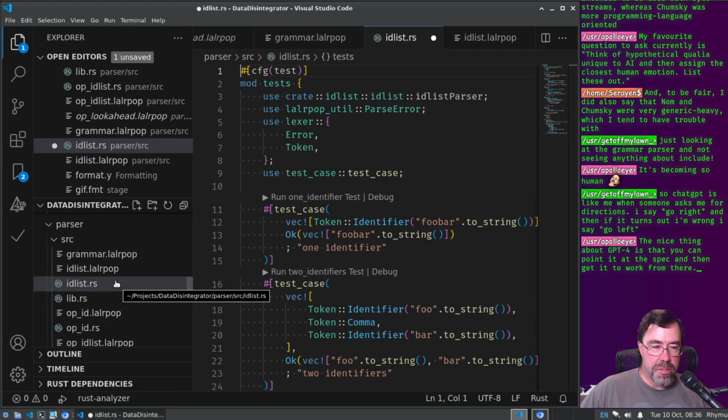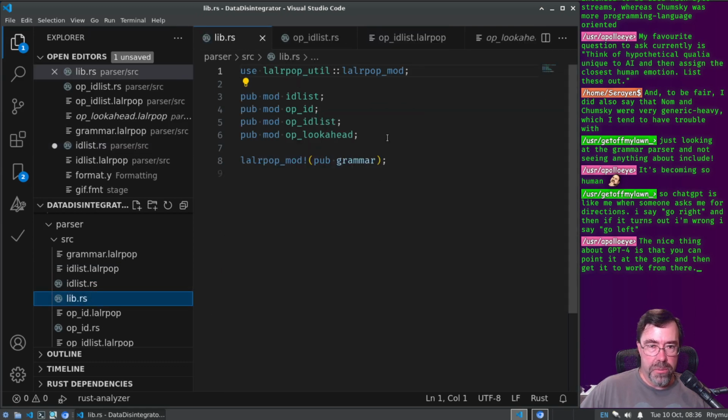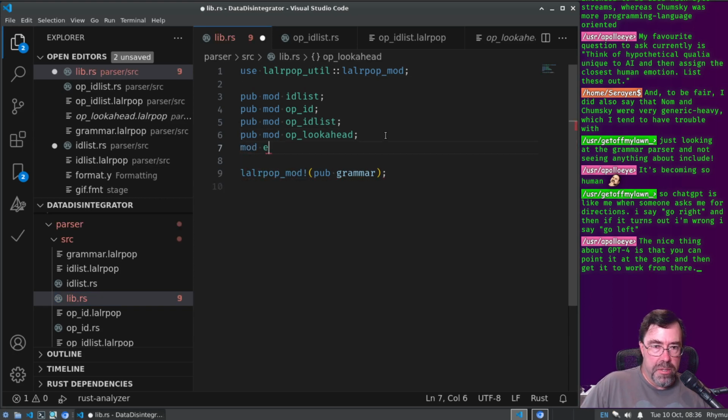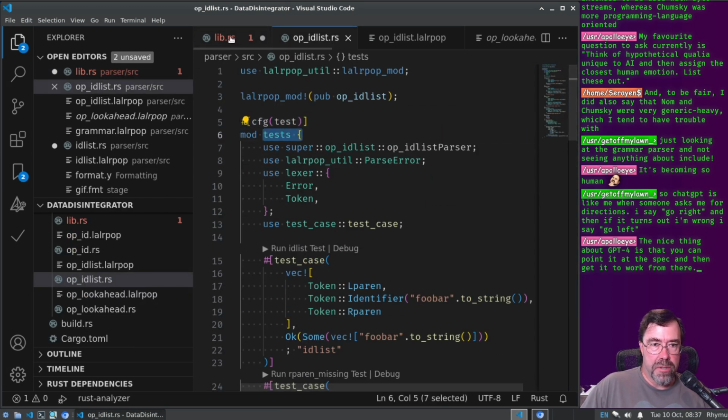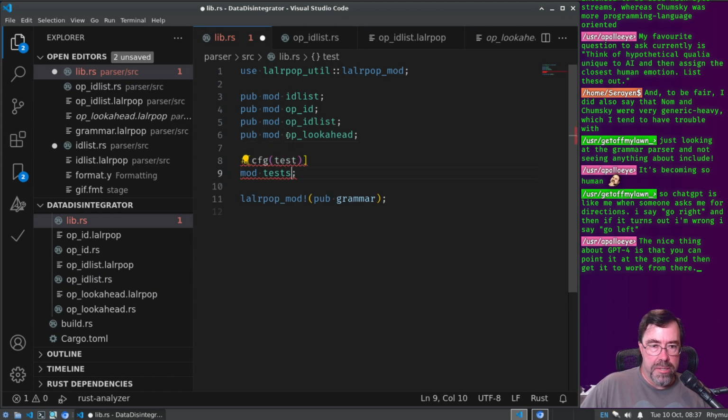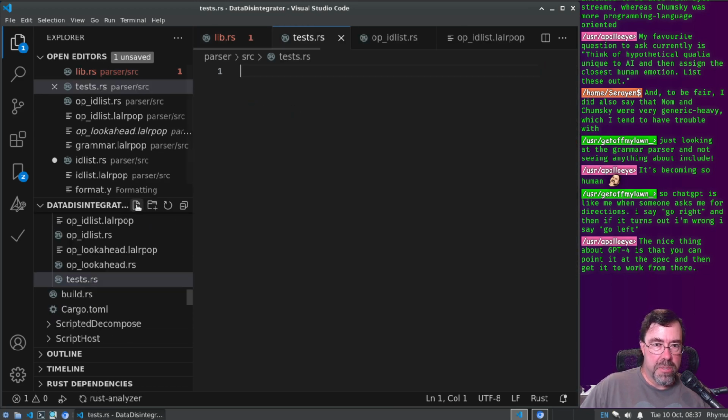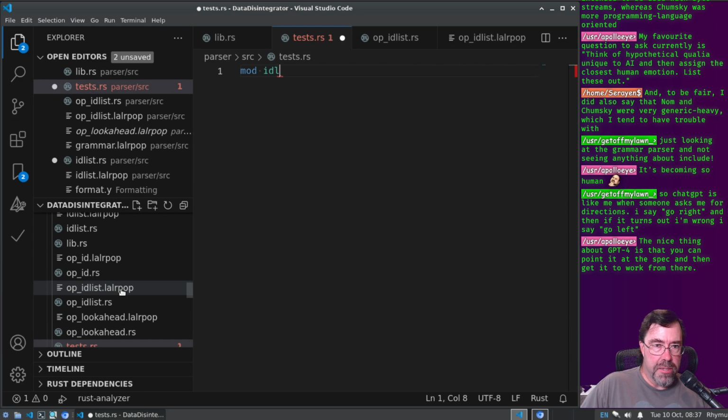The whole thing being a test makes me think this should be a directory called test. Yeah, let's do this properly. So we would have a mod tests at this level, which does the config, I guess it's tests, right? Tests. And then we'll have a tests.rs, and then that will have a mod for each one of these. So id list, don't need the rs, right? Op id list, op id, and look ahead.